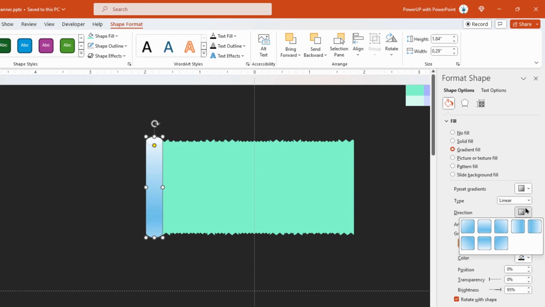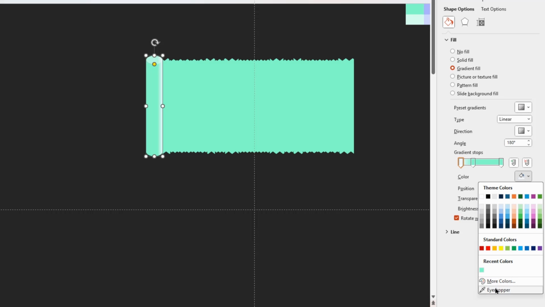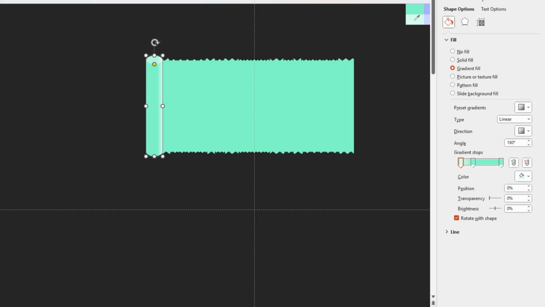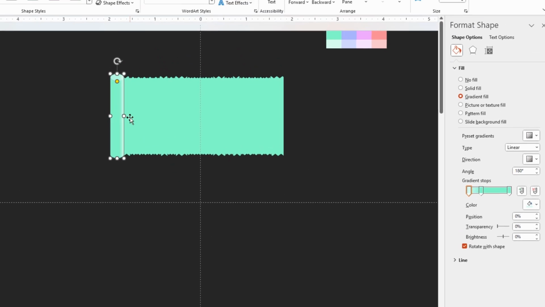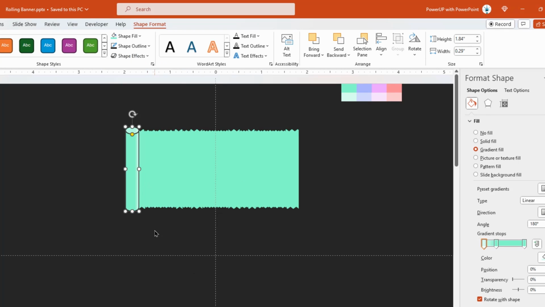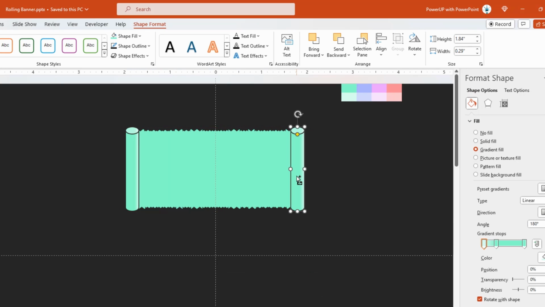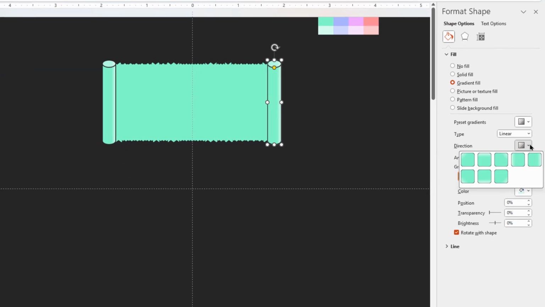Change the gradient direction to vertical. Make it a three-step gradient and adjust the stop positions. And then finally change their fill colors using eyedropper tool as shown. Basically, one stop color will be of lighter shade. Next, go to Shape Outline option, apply Dark Color Outline, and set its width to 1 point. Now duplicate this shape, align it to right side edge as shown, and then set its gradient to opposite direction.